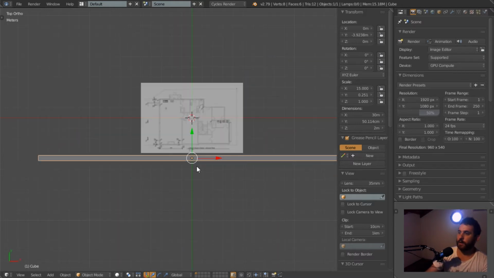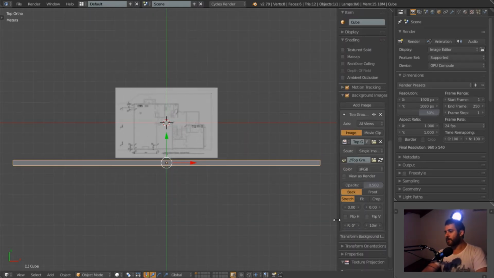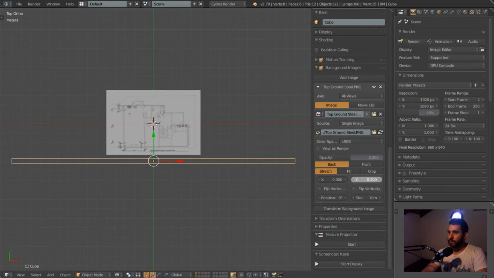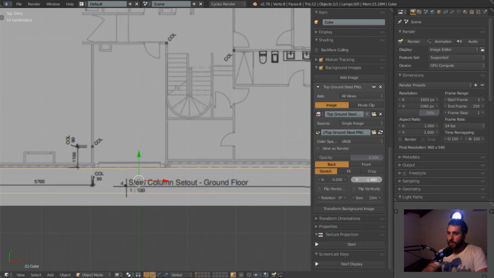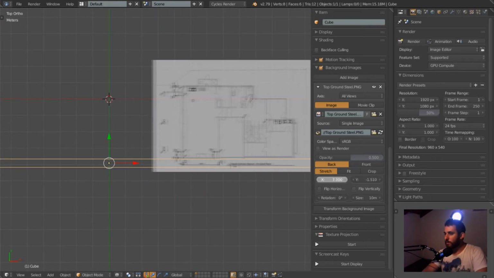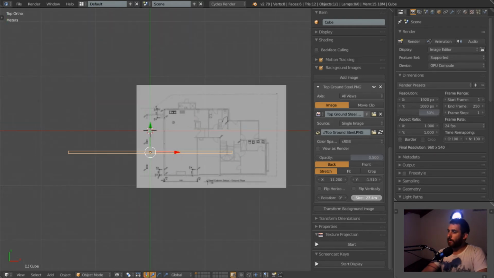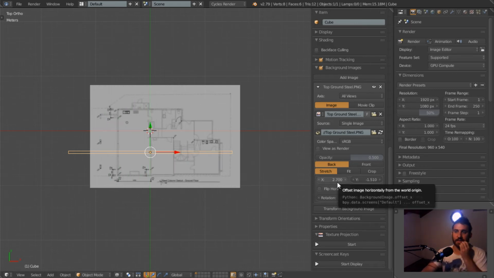Without this add-on, what we would have to do with the background image is start moving it around and guessing the size and the location. For example, we would start going this way to see how the wall is located, and then go to this side and start increasing the size of the blueprint. Okay, you already understand that this is a tough thing to do in Blender.